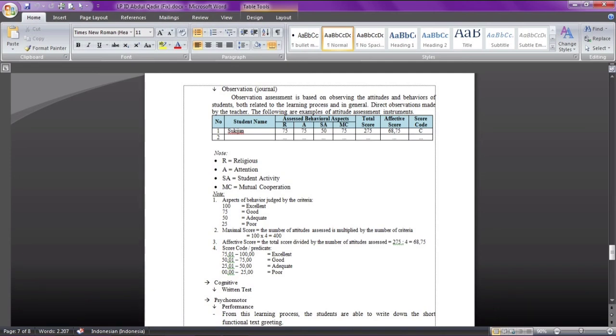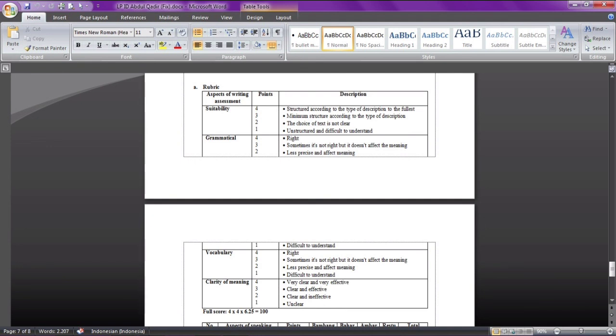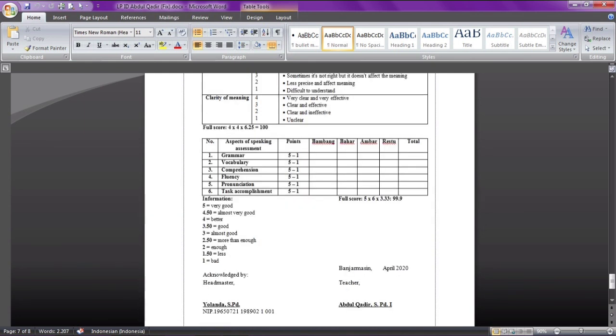So we go to the next, which is cognitive. For cognitive, I use a written test. Psychomotor performance. From this learning process, the students are able to write down the short functional text greeting card. Rubric, you can see the rubric here, the aspects of writing assessment, the points, and also aspect of reading assessment, point, description of oral. Okay, so that's all from me.